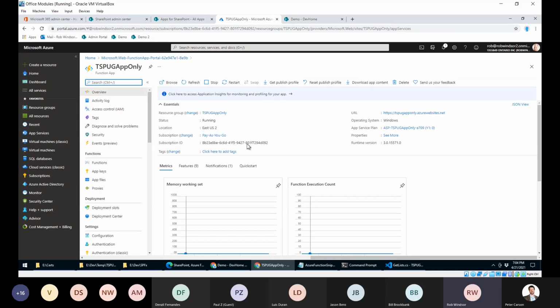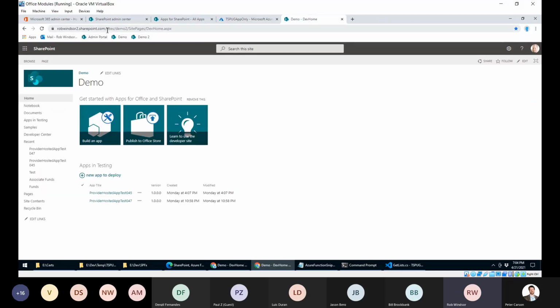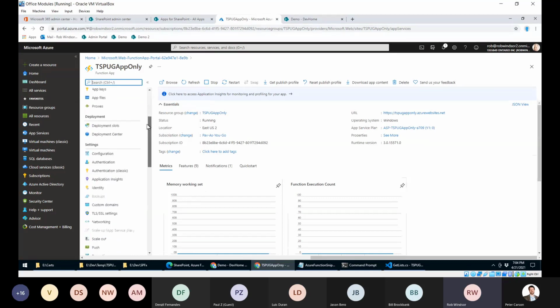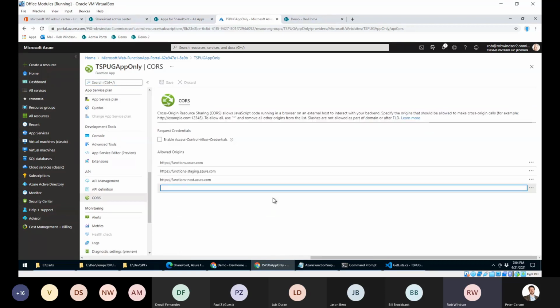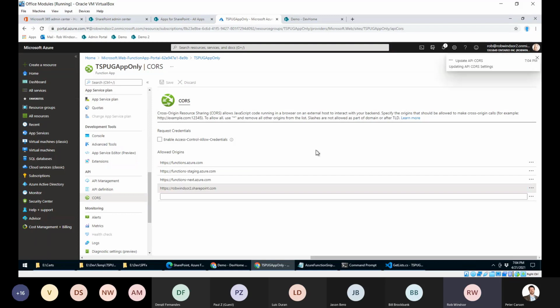So one of the first things you're going to need to do is just say that this function can be called from wherever you want to call it. I want to call it from SharePoint. So I'll grab the URL to my SharePoint site and come down to CORS and add in my SharePoint site URL and go ahead and save that. I'll need that later.